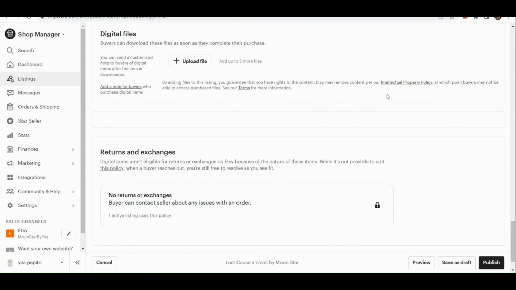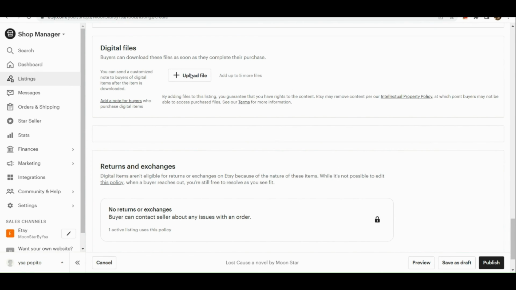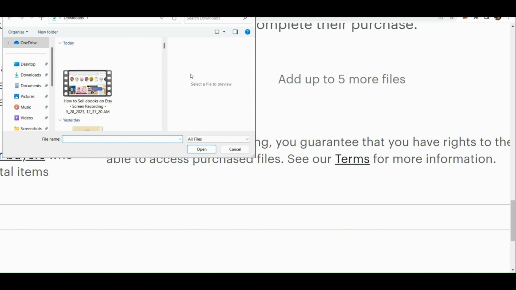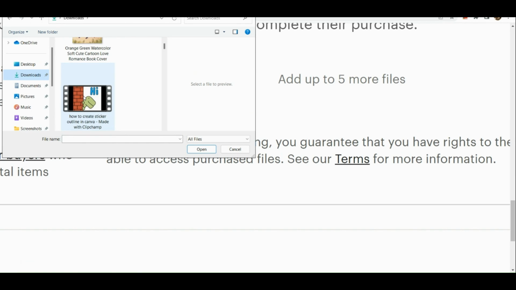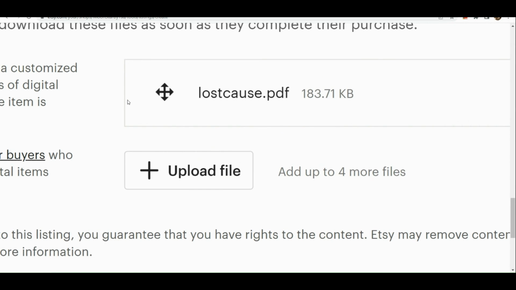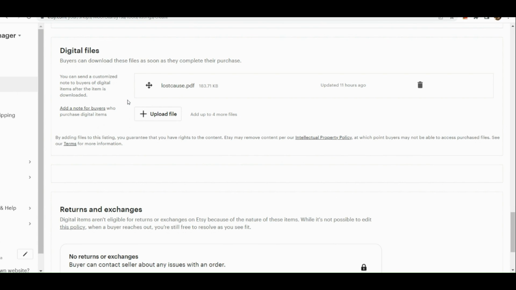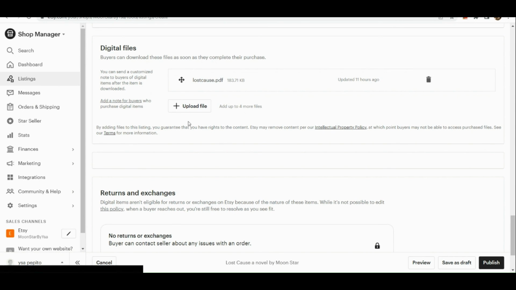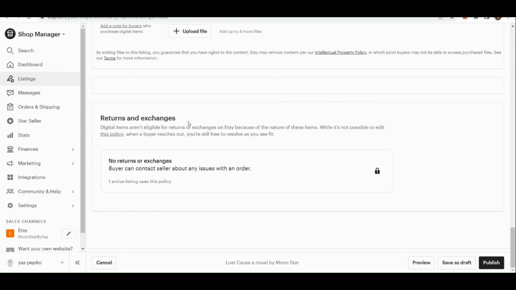Okay, now for personalization, we're gonna turn this off since this is an ebook and we cannot personalize a book, right? Now what we're going to do is upload the file that would be downloaded by the person if he or she has already paid for it. So here is the PDF file of my book, so I'm just gonna upload that one right there, and there you go. Now once you have uploaded the digital file, you can go to the returns and exchanges.